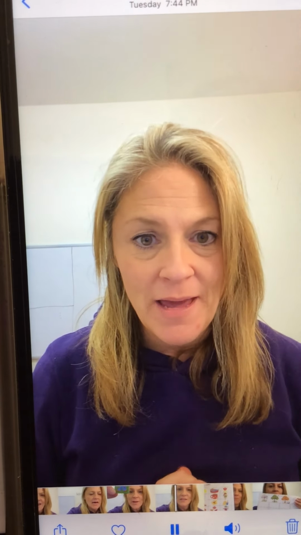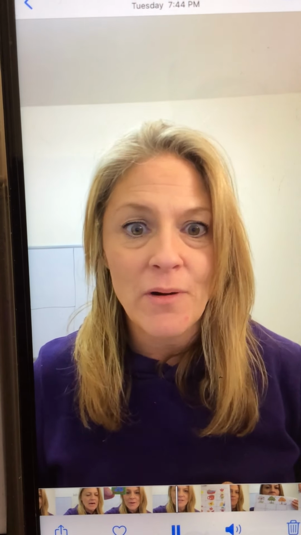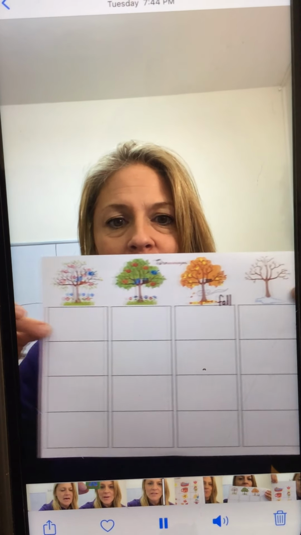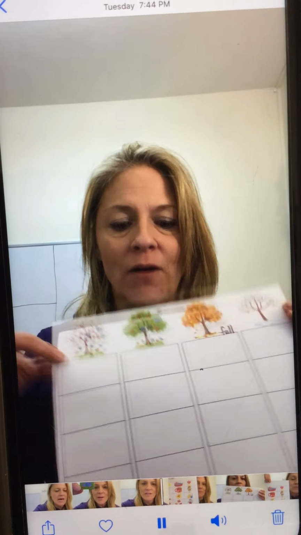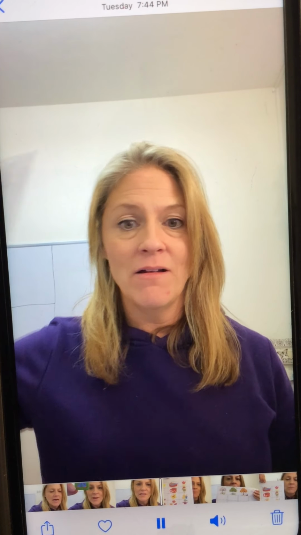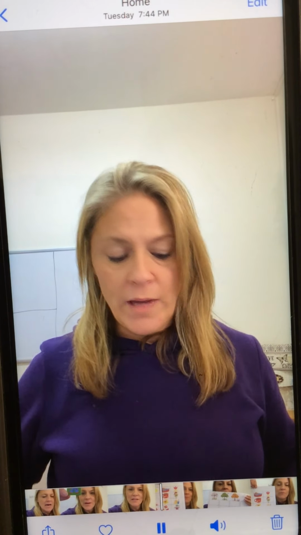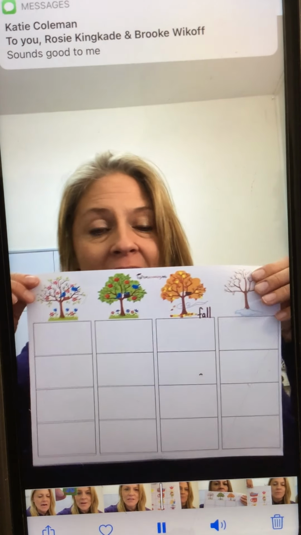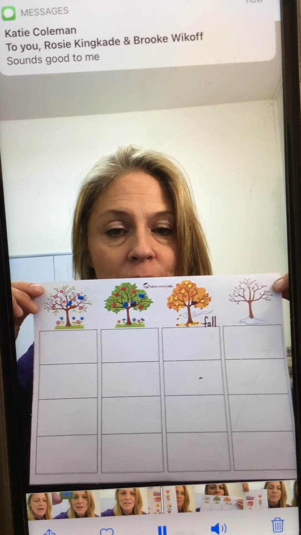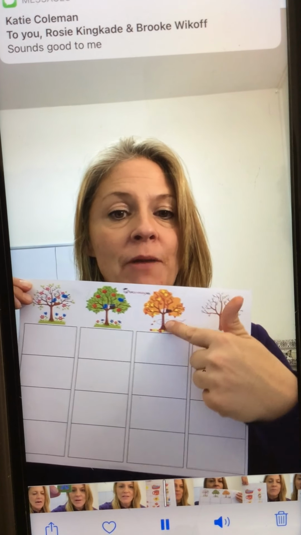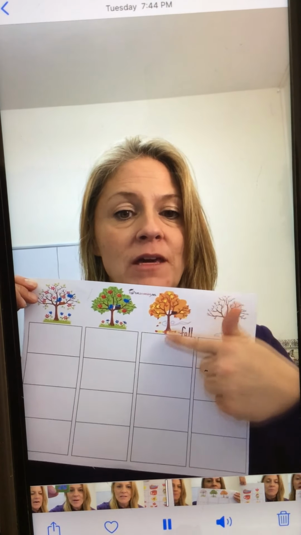Okay, now we're going to talk about a poster you can make to help you remember all about the 4 seasons. So in your homework packet, you have this paper, okay? And you also have this paper with all these pictures. So we are going to add to this to make our poster. Today, we're just going to talk about fall, this column here.